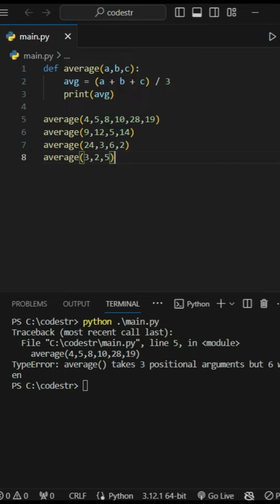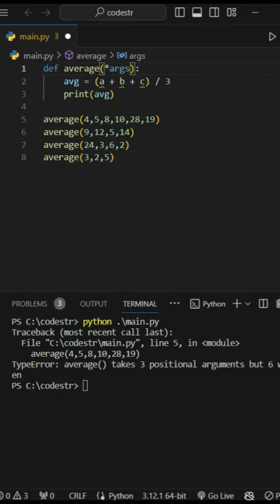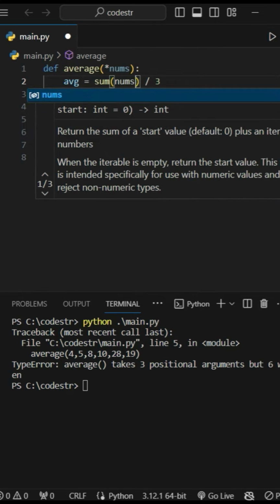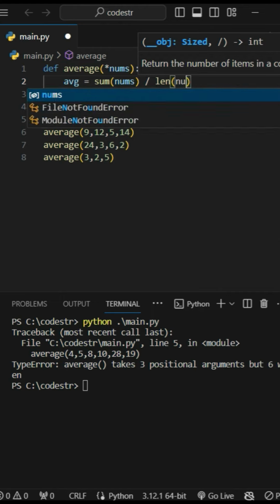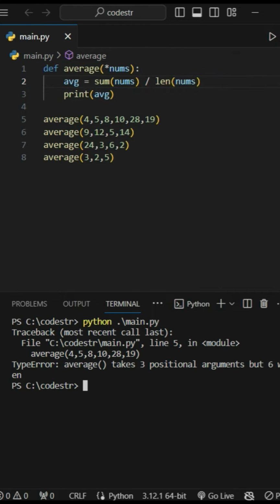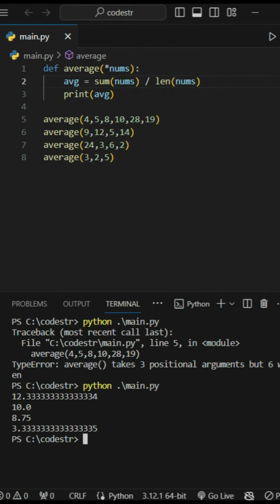One way you can solve this is by using an unpacking operator, just by using an asterisk here with the ARGS keyword. By the way, you can name this anything you want. People just usually use it. We can call this nums, and then we can just call the sum of that nums, and then we can take the length of the nums. So now if we run this, we will see that we will get the average of all these function calls.